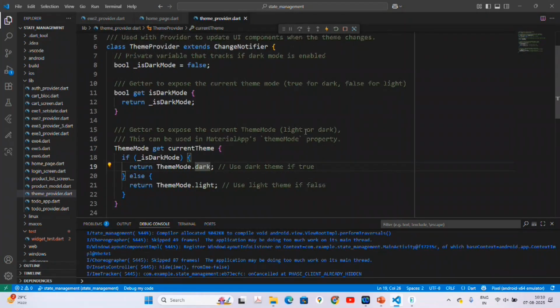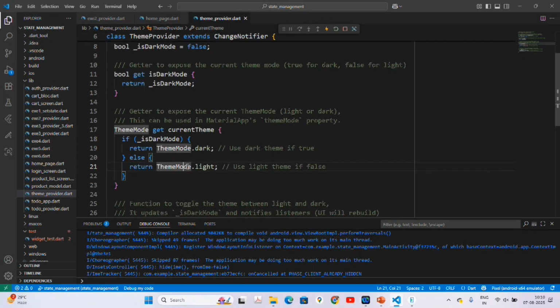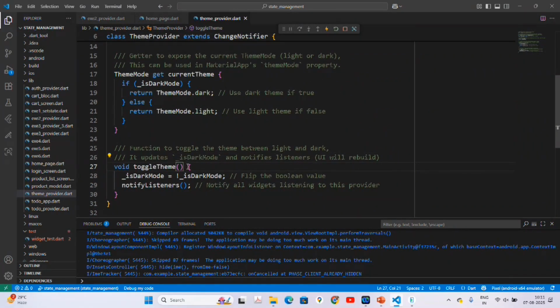Another getter method I define to expose the current theme mode, which may be light or dark. Now it can be used in MaterialApp's themeMode property. So our return type is ThemeMode and the method name is currentTheme. If this variable is set to true, it means we must return ThemeMode.dark. If this variable is false, we must return ThemeMode.light. Last, we define one function to toggle between light and dark mode.